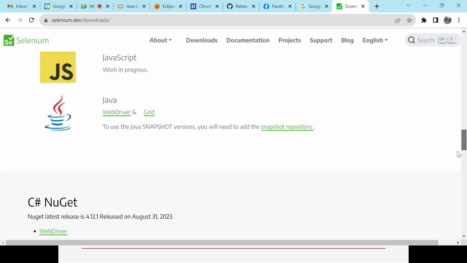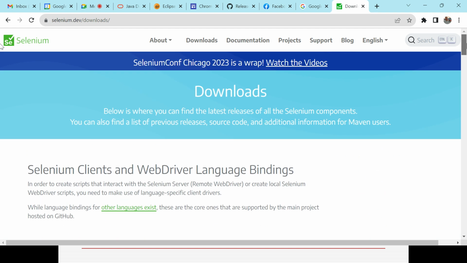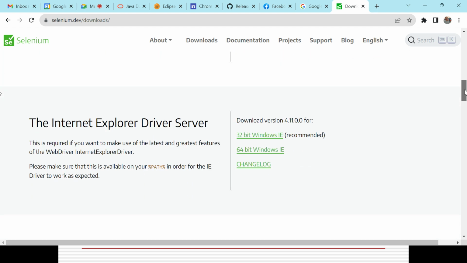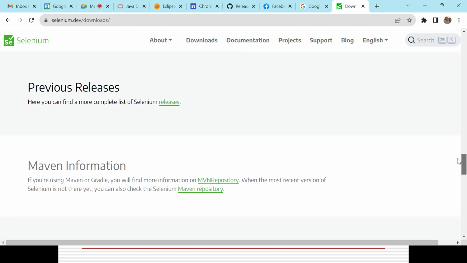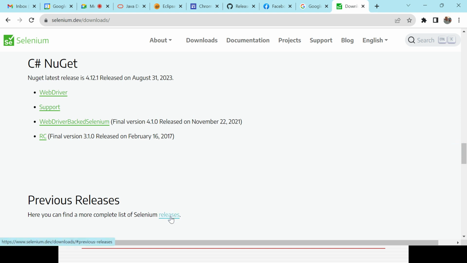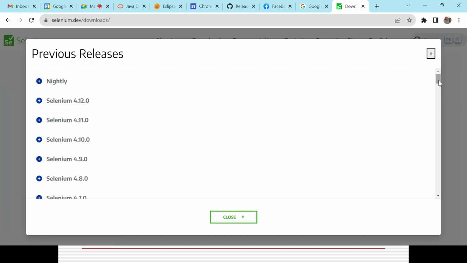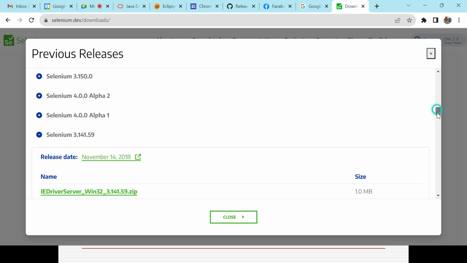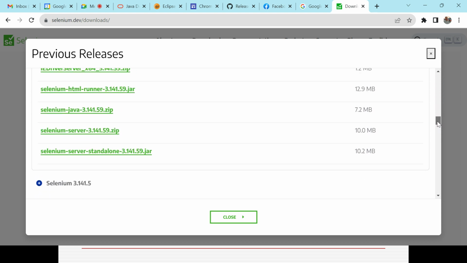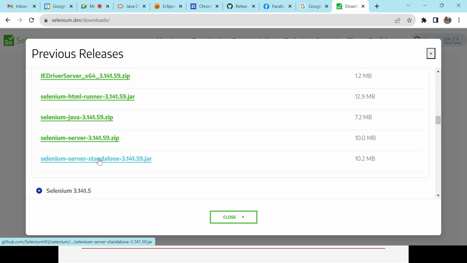Okay, so how can you go about it? This is the Selenium official site for downloading the jar file, right? This is the download for 64-bit and all this stuff for the latest version. But if you go to the previous one, I think there is an option called previous releases, right? You can see here previous releases. Suppose you can go with any version, like 3.141.59. Click here. Okay, so this is the part, you can click it here, Selenium server standalone jar file.